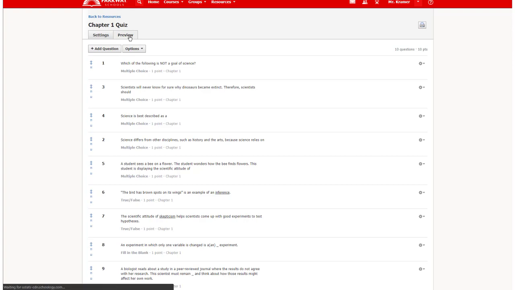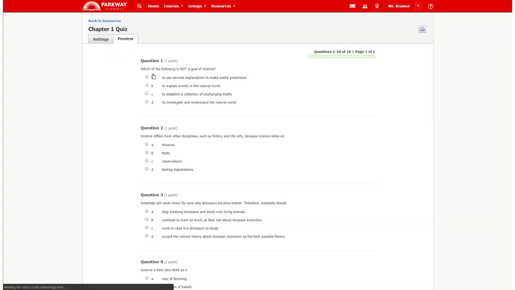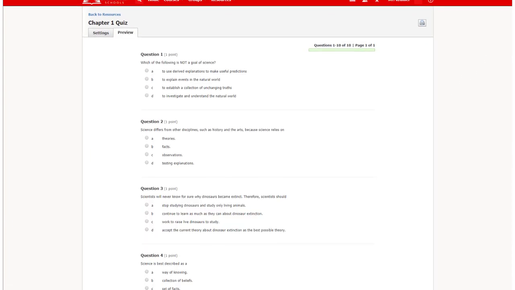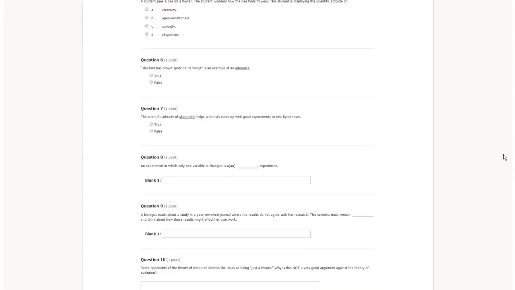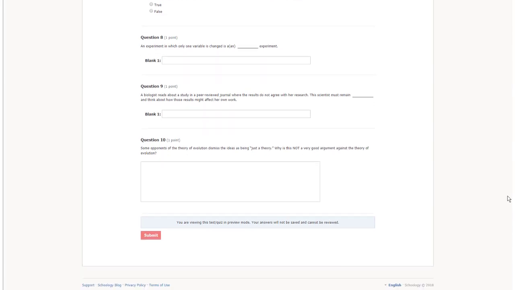I can also preview the assessment by clicking the Preview button and then Begin, and this is how it would appear to a student. So this is what the assessment looks like displayed on Schoology. You can see there are different question types, and they're all displayed on the same page by default.